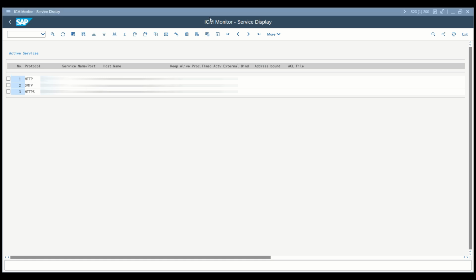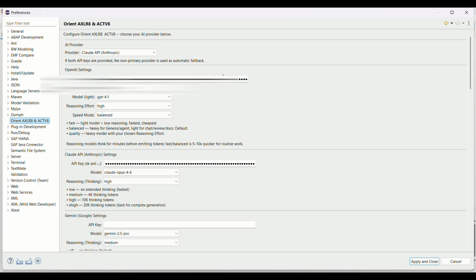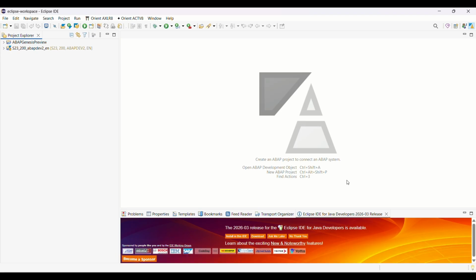If your system is using HTTPS, then copy the HTTPS port, or the HTTP port if it is the latter. So if you are using the HTTPS port, the HTTPS option should be selected in the plugin settings. Once all the system details are entered, click on Apply and Close to save the settings. So that is the complete setup process for Orient ACTV8 and AXLR8 in Eclipse.